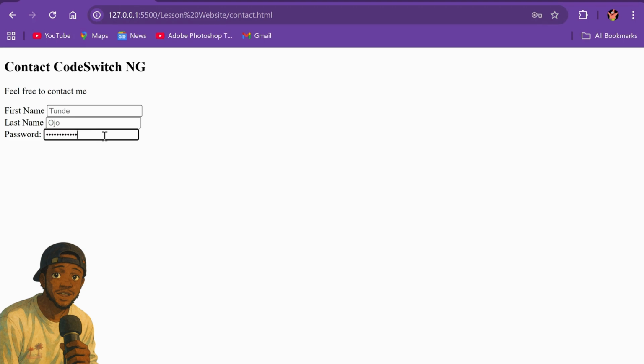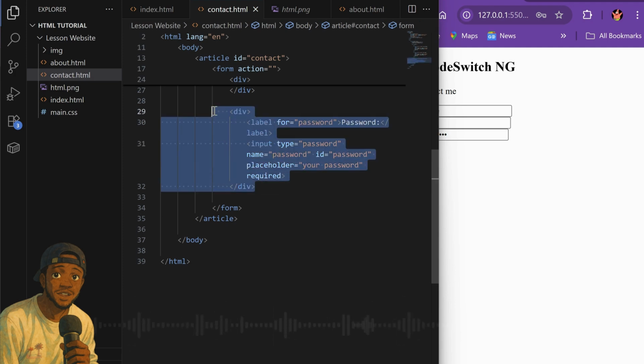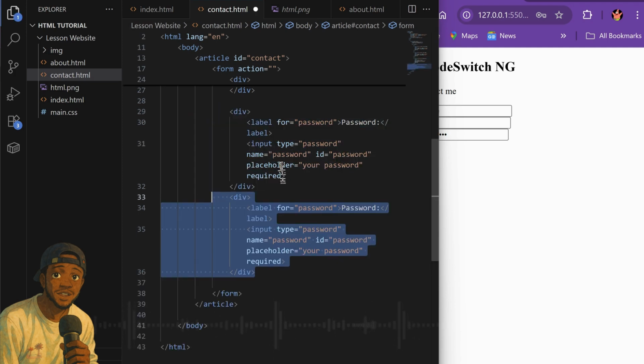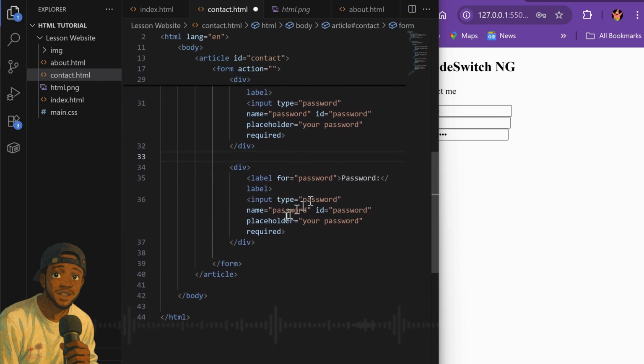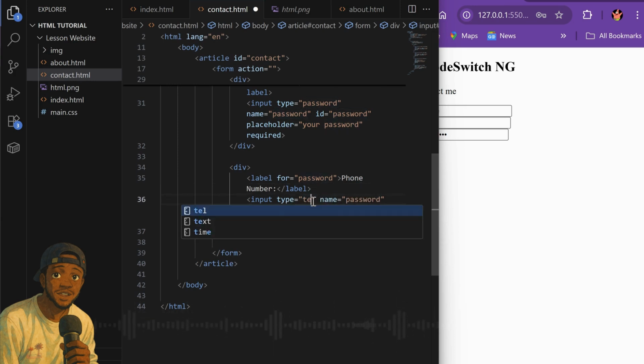Now, the next one we will do, we will copy again and change again like we did before, and then we will change our input to phone number. This phone number will be input type tel, not phone. Some people make the mistake, they think it is input phone, but it is input tel.